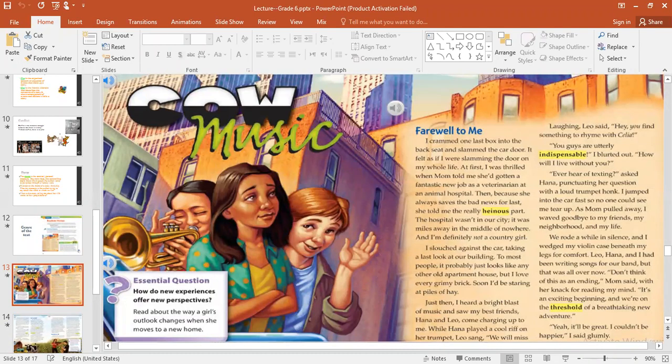Who knows what is a vet? Yes, Asil. I will allow you to unmute yourselves, but do not unmute unless you want to answer. Asil, you can unmute yourself now. It is the doctor for the dogs and cats and the animals. Very good. It's an animal doctor. We call it a veterinarian or a vet.